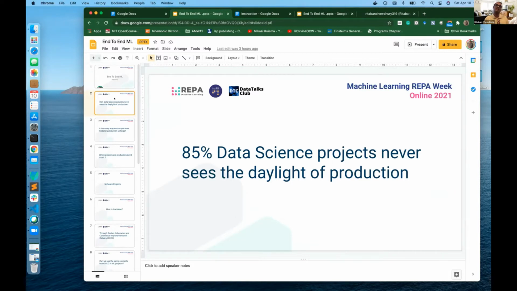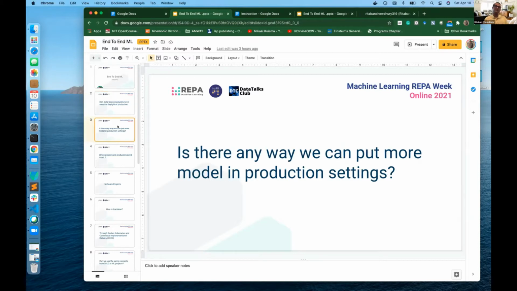So that's the problem we are trying to solve: as soon as we have a model developed, we can productionalize it, see it in a production setting, and generate business value out of the model. The question we are trying to address is, is there any way we can put more models in production, with faster deployment of models in the production setting? That's the problem we are addressing.